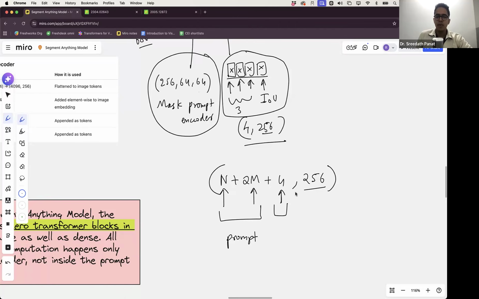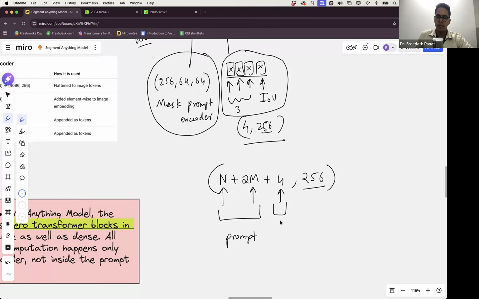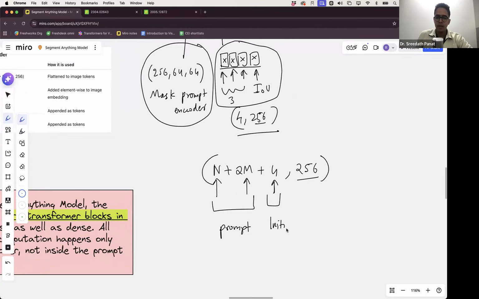This 4, the number 4, is it coming from the image encoder or the prompt encoder? Neither, right? It's not coming from the image encoder or prompt encoder. They are initialized so that the decoder can finally produce 4 outputs. So these are simply randomly initialized vectors of dimension 4.